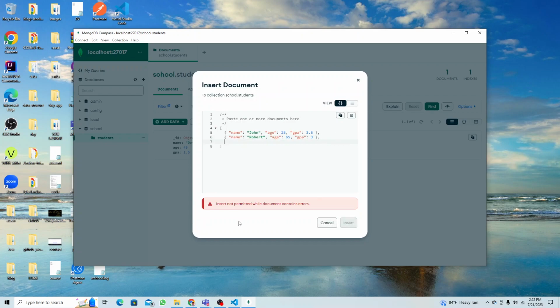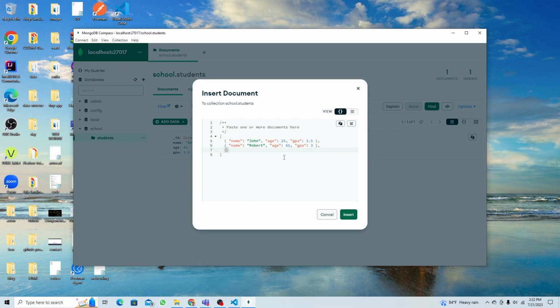So where is the mistake? Insert not permitted while document contains error. So okay, Robert age GPA. Oh, okay, so I just need to put this one, or I can just paste what I copied earlier. So John's Junior and age is 20 and GPA maybe 4.5. Okay, now we can insert, right?